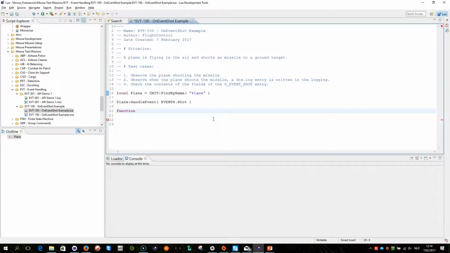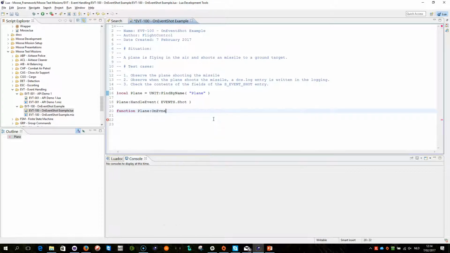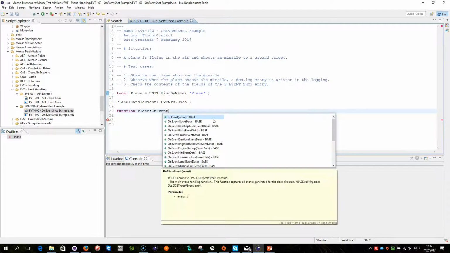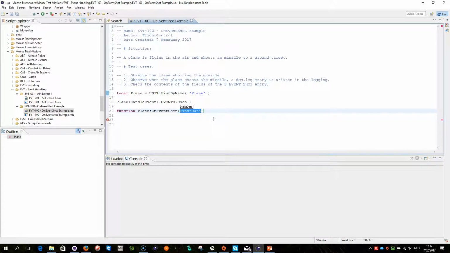So function plane, and again now you have various on-event functions here that you can select from, and we're going to select the OnEventShot. That's all you need to do: you need to make sure that for the event you subscribe to, events.shot, there is a corresponding OnEventShot function being declared within your mission on that object.